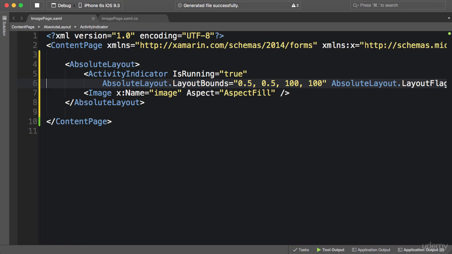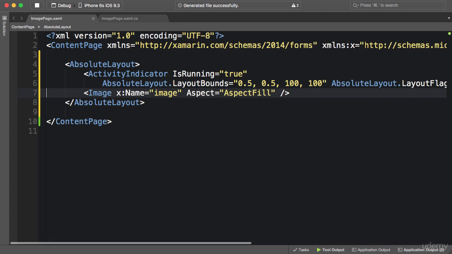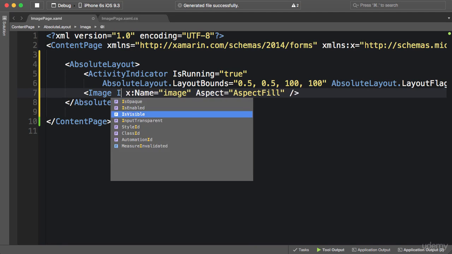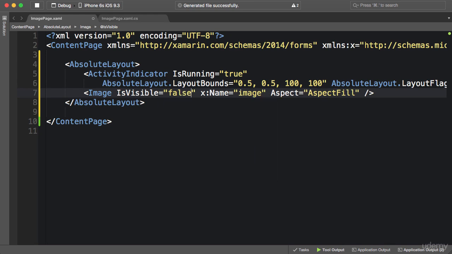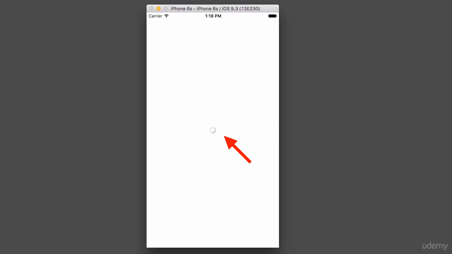Now if I run the application now, you're not going to see the activity indicator because the image here will be rendered on top of the activity indicator. So temporarily, I'm going to set isVisible attribute of the image element to false. Let's look at the result. All right, here's our activity indicator, right in the middle. Let me zoom in so you can see more clearly. There you go.